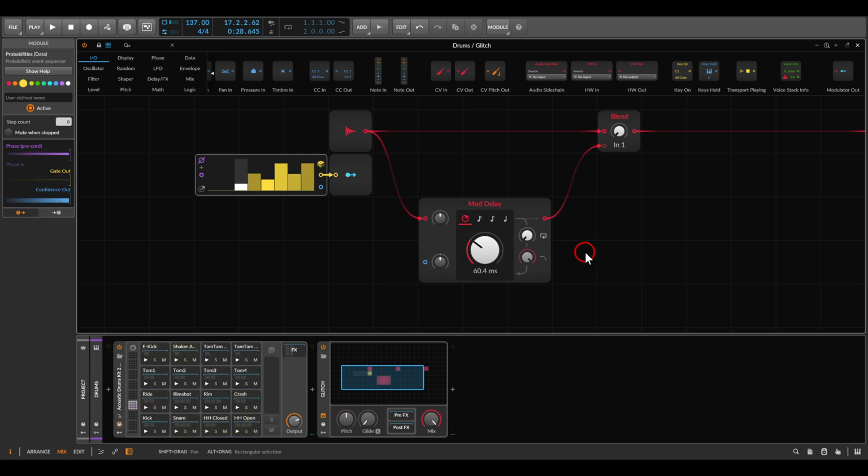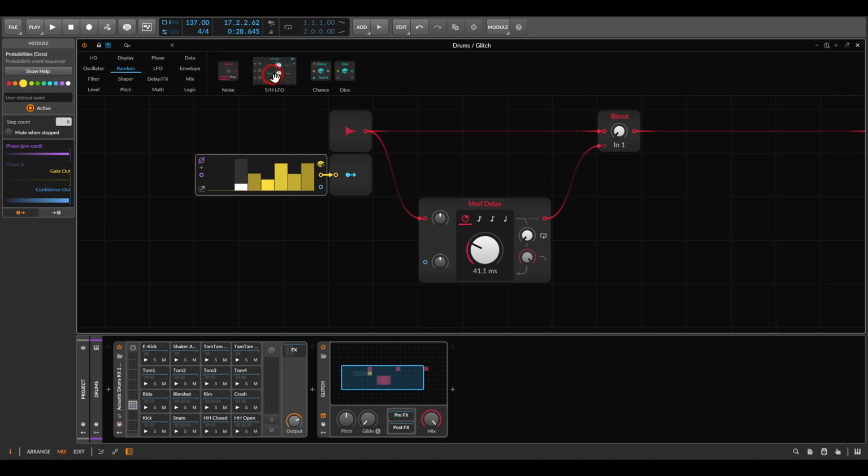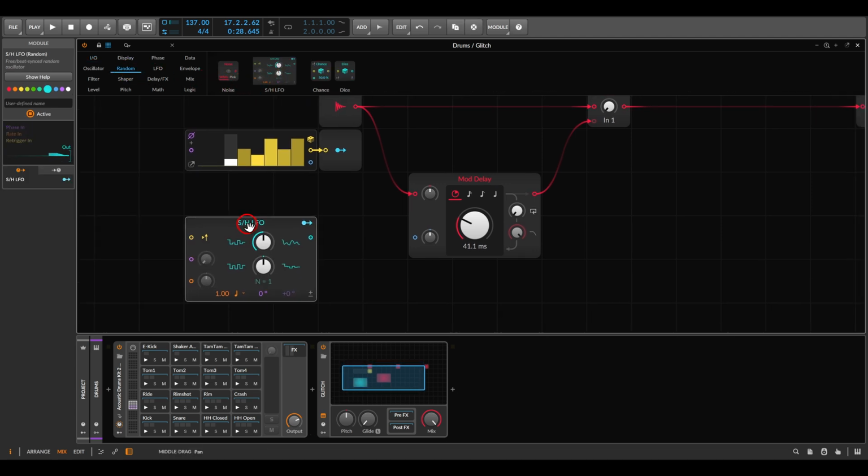Now I want to add also pitch glitches to make this a bit more interesting. For this, what we can do, we can modulate the delay time. For this, we will use the random sample and hold LFO, right? And just set this to be bipolar. So the modulation will go in both directions, right?